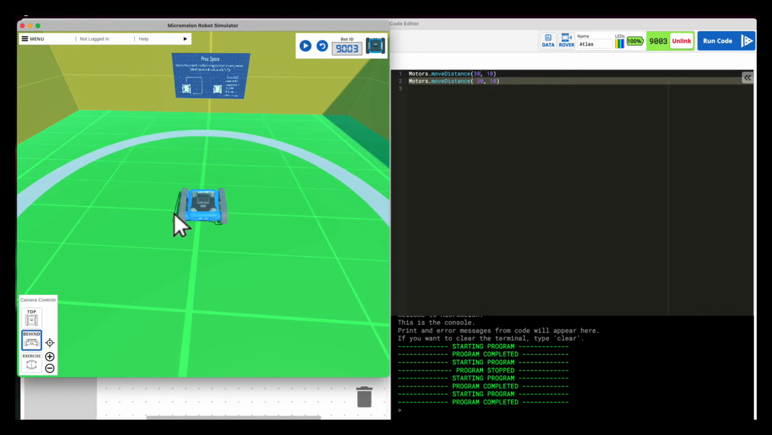And as you notice, the robot did not come back directly to the same point. This may also occur with your physical robot. And that's why we're going to be using sensors to help guide our robot and make it more intelligent.